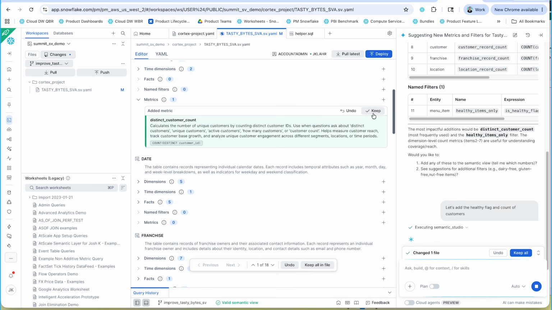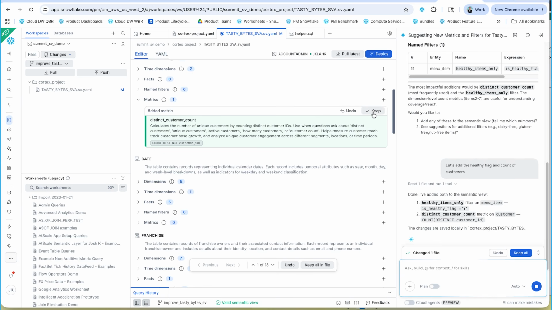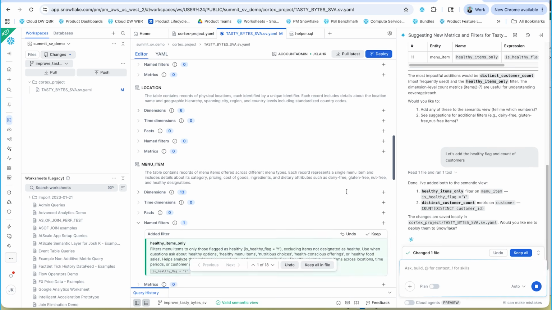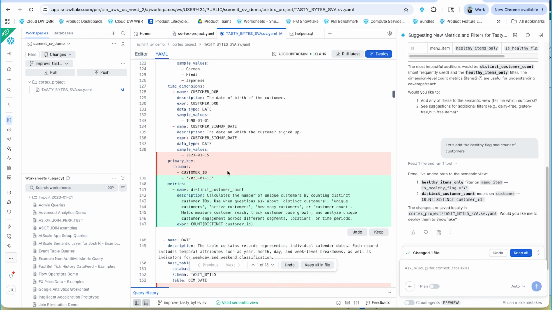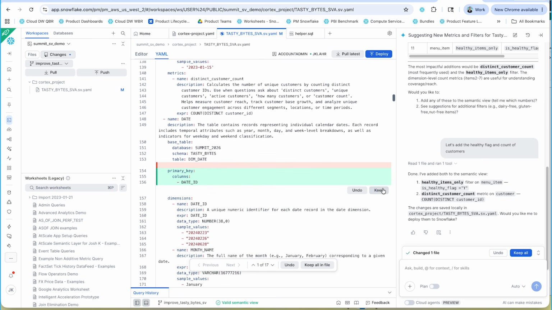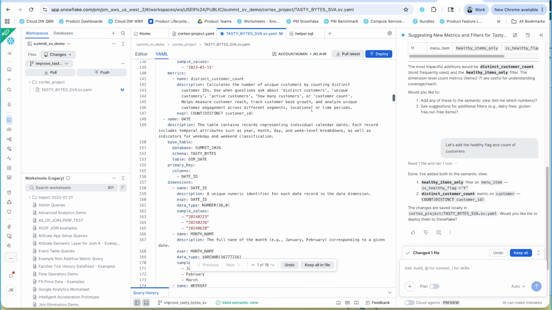okay, a distinct customer count metric has been added. I want to keep that. It's also added that healthy items flag for me, whether I'm editing this live or I'm using YAML. I can see those diffs directly. And so this is actually a great experience for the developer, the enricher of that semantic model.